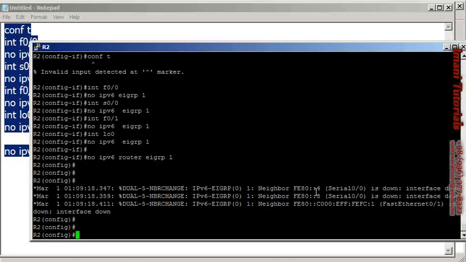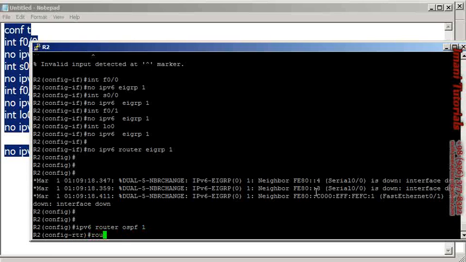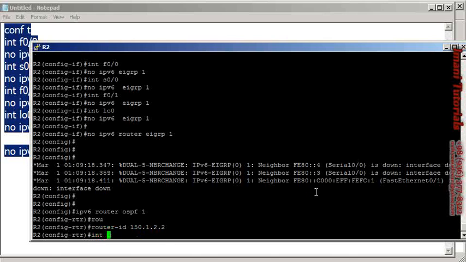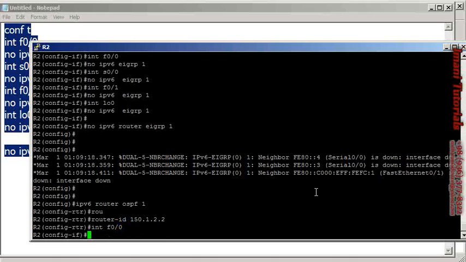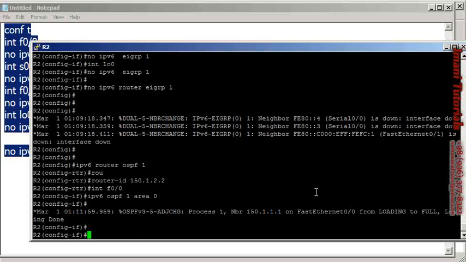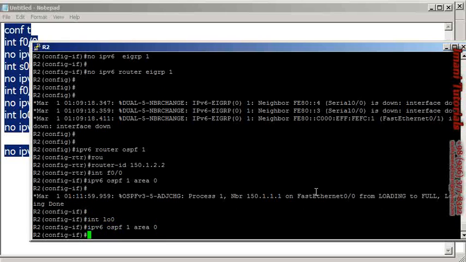Let's go to IPv6 router, because I'm going to add the router ID: ipv6 router ospf 1, and the router ID is going to be 151.2.2. Under interface FastEthernet 0/0, I add ipv6 ospf 1 area 0, and now I should see a neighborship coming up here. That's okay. Under interface loopback 0, I'm going to put loopback 0 under area 0.